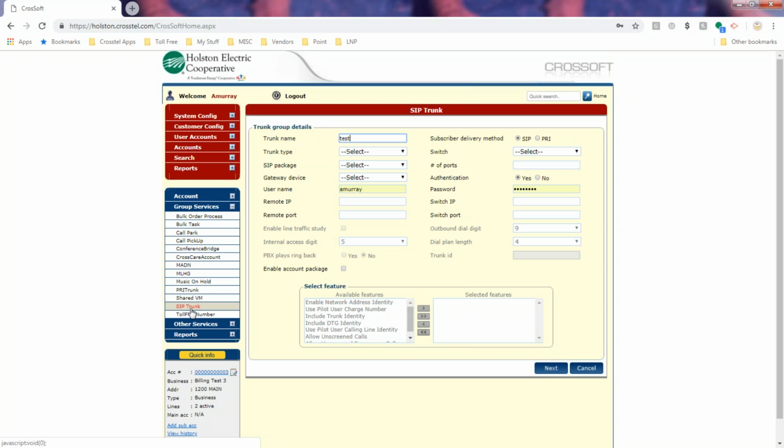So we're going to enter in the SIP trunk name. It cannot have spaces. Then you have the subscriber delivery method that doesn't do anything as far as provisioning goes. It's just something to let you know if you're converting because, between you and me, it's going to be a SIP trunk, but the customer's equipment may convert it into a PRI, like yours does. So you can indicate right there that it's a PRI as far as behind the equipment that registers with the switch. We'll just leave this one at SIP.